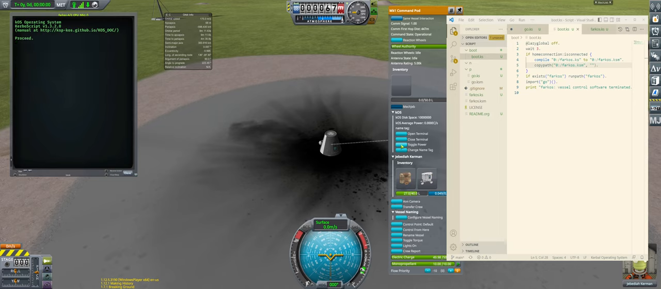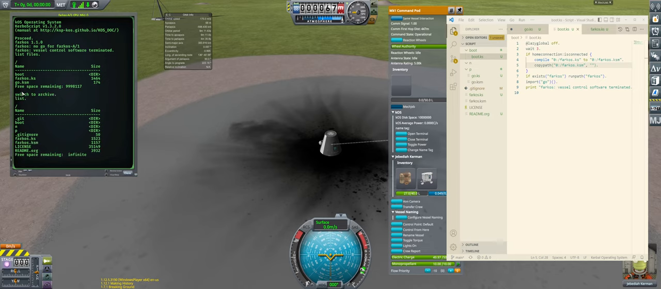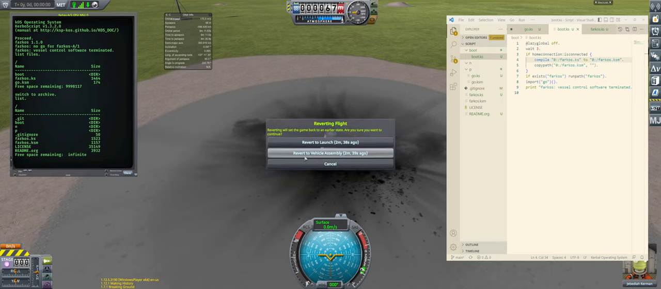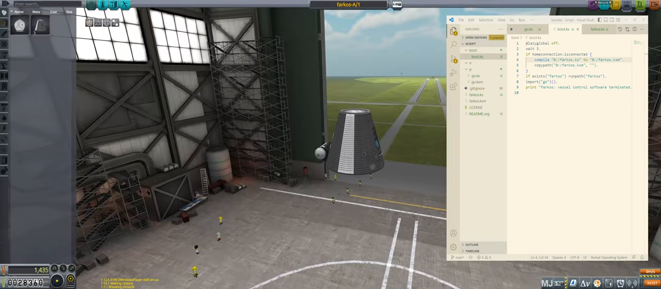Toggle power. So it still didn't create Farcos.ksm. But it did compile it on the other side, which means that for some reason it's not copying Farcos.ksm from the archive to the vehicle. Okay, and this is in slash boot. So we need to go back to vehicle assembly to pick up the new version that explicitly says copy path the KSM file.